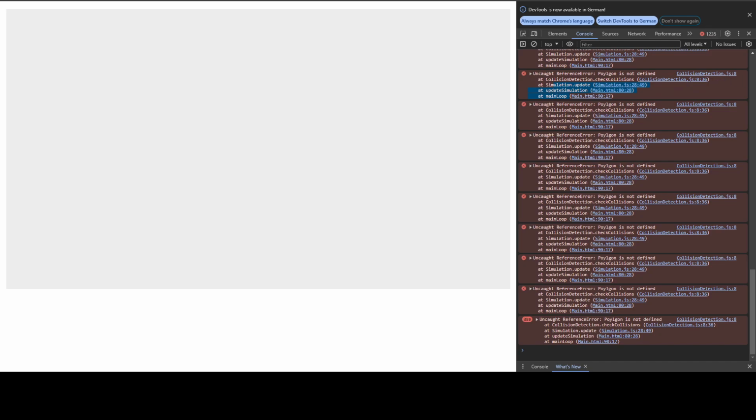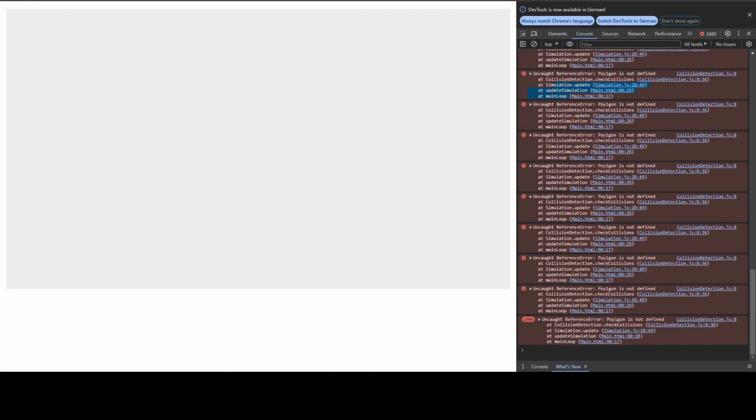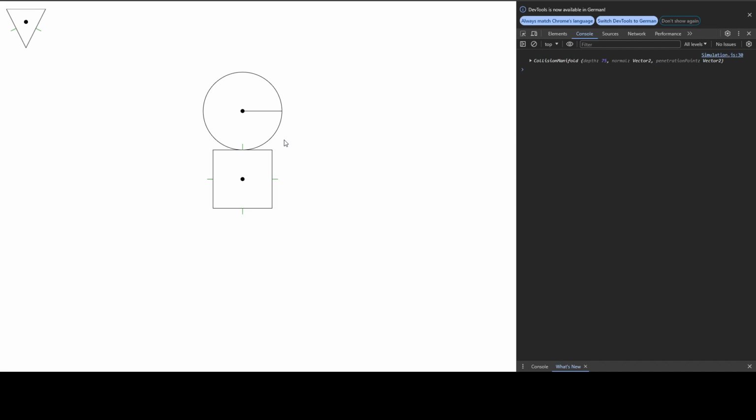Here, polygon. Oh, okay, I spelled it wrong. I did it everywhere. I misspelled it. So I'm just gonna copy this and place it like this, refresh, and now it should work, hopefully. Or at least we should see some shapes. All right. Okay, we see some shapes.